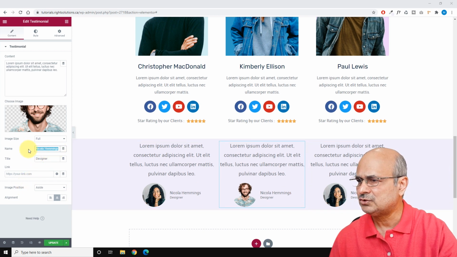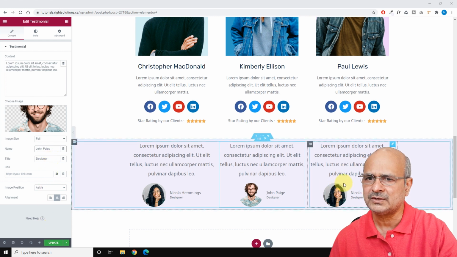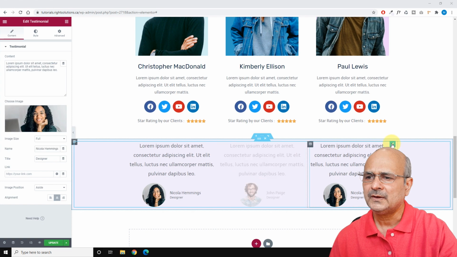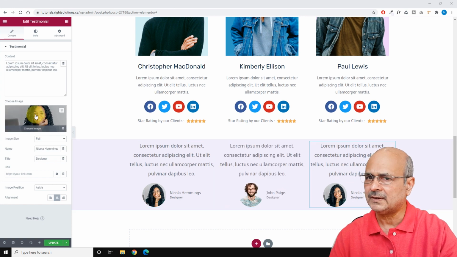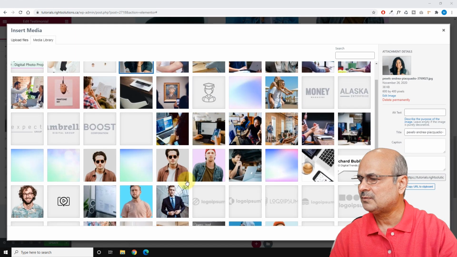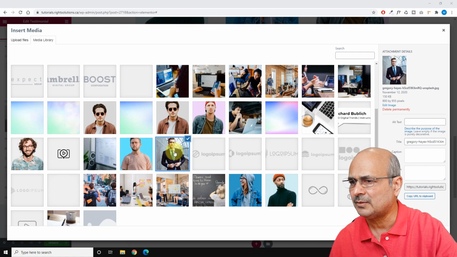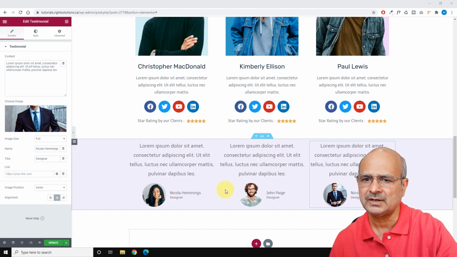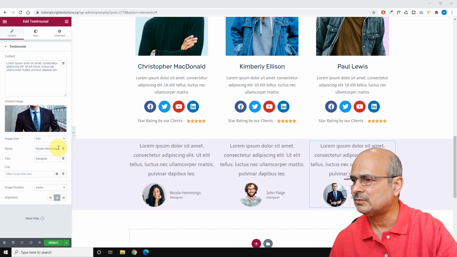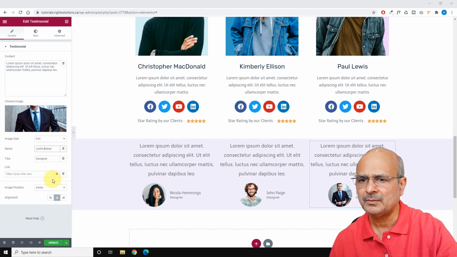So let's give him a John Page, and you can also do the third one the same thing. Just click on the pencil icon, and let's go ahead and change it. Bring the new photograph for some of our new client here. So just click this one here now, and possibly give him a different name. So let's say Justin Becker. So update this page here now.